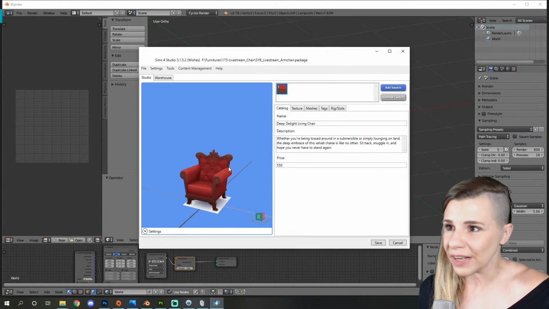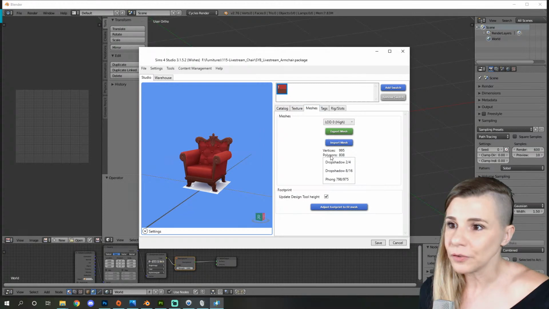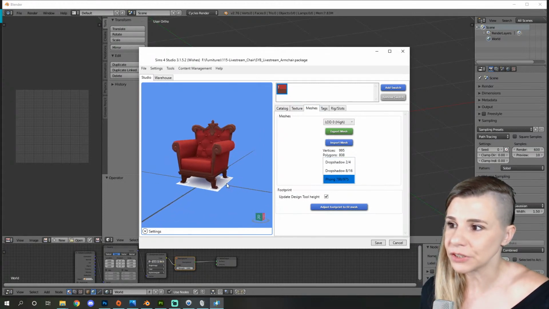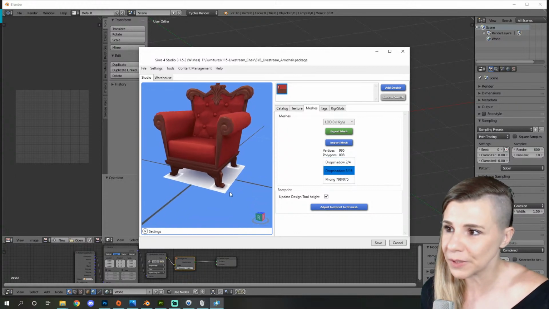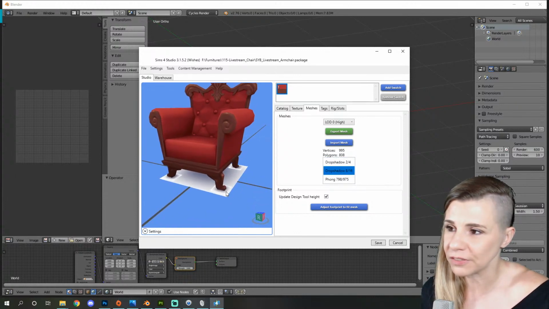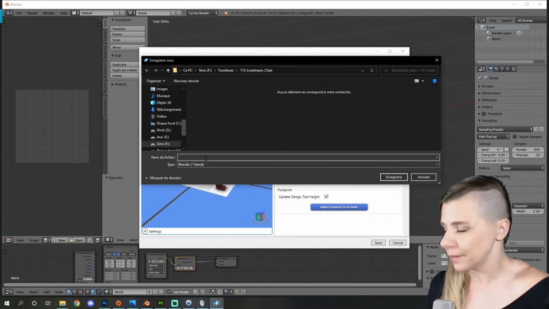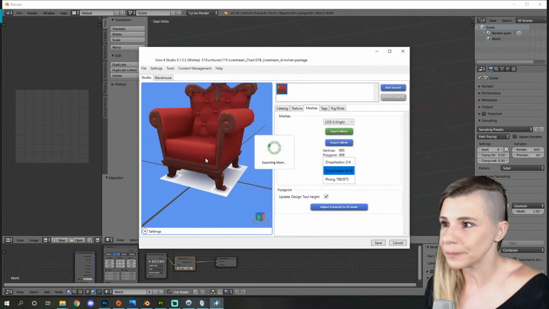So this is the chair. As you can see, you will have 3 mesh cuts. Sometimes they have only 2 and sometimes there are 3. There are 2 shadows because there is one especially for the foot of the chair. So we are going to export this mesh. I will call it original.